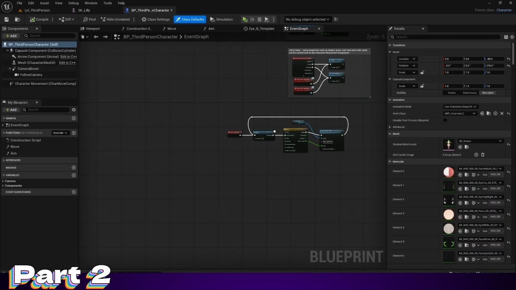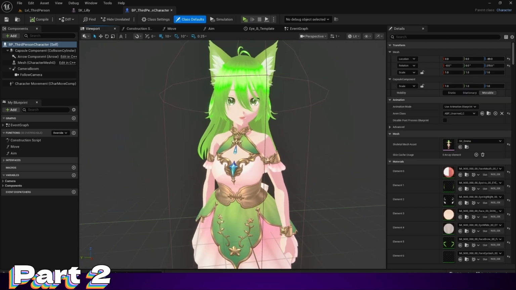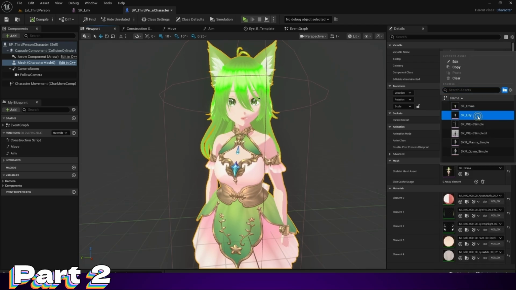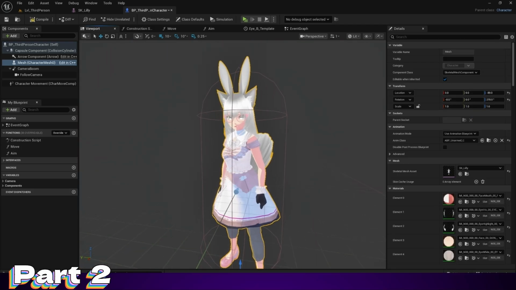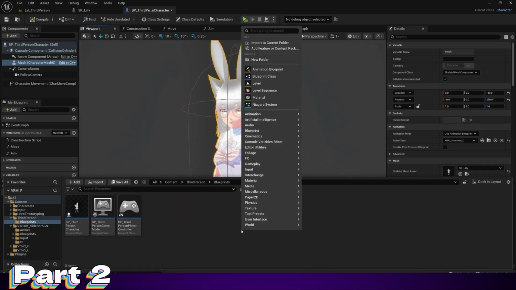Open the BP third-person character blueprint. In the Components panel, replace the skeletal mesh with the VRoid character we created in Part 1. In this example, I'll assign SK_Lily as the skeletal mesh asset.